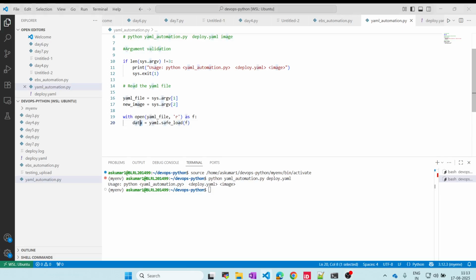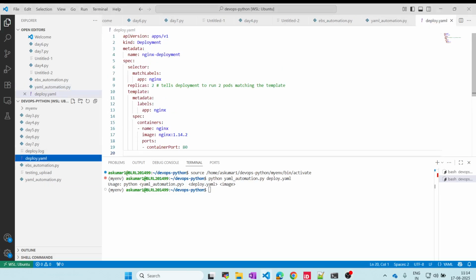If you see here, we have passed it into the variable data. So in data, we have the entire YAML file. In this deploy.yaml, the entire thing we have passed as data. Under data, we have all the specs. So we have spec, and inside spec we have template, and inside template we have one more spec. Inside spec we have containers, and inside containers we have the image. Now we have to update the image.